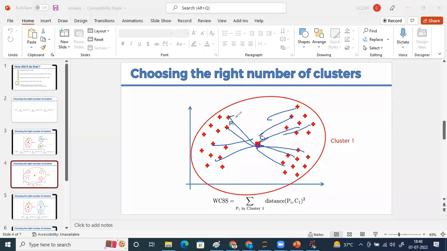And what you will do is first of all square. Suppose this distance is d1, this distance is d2, this is d3, d4, d5, d6, d7, d8, and so on. First you compute the distance, and now you will do the sum of square of distance. So d1 square plus d2 square plus d3 square plus d4 square plus d5 square, and so on. This is nothing but the sum of square distance.